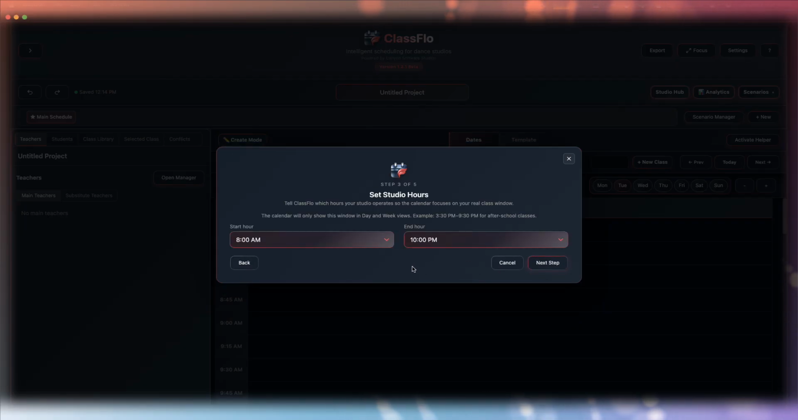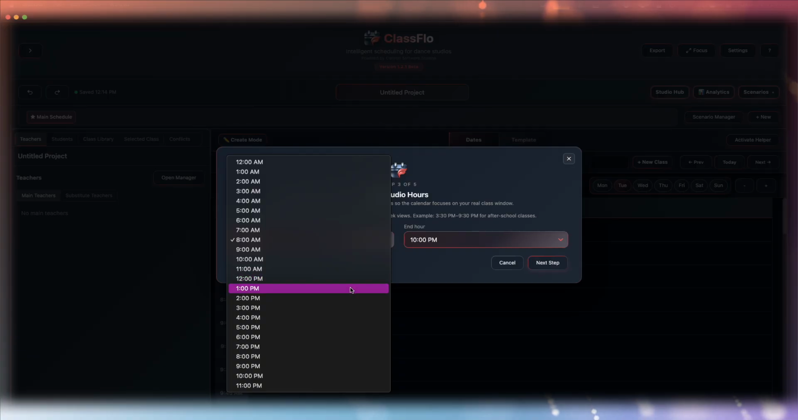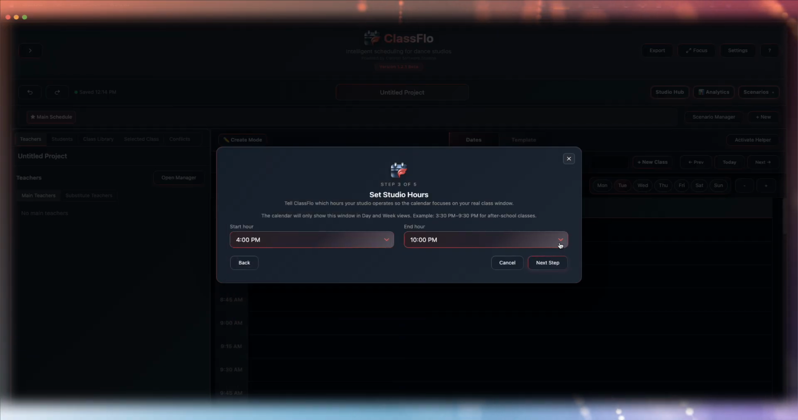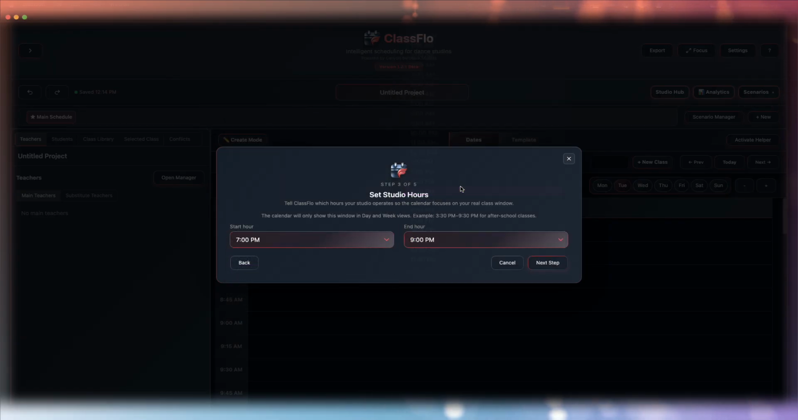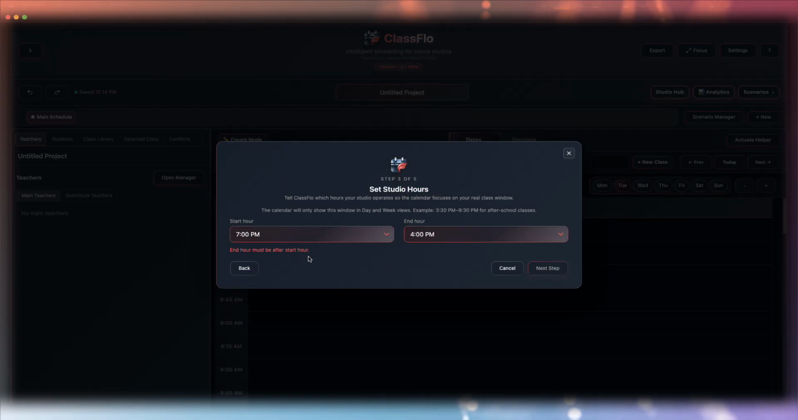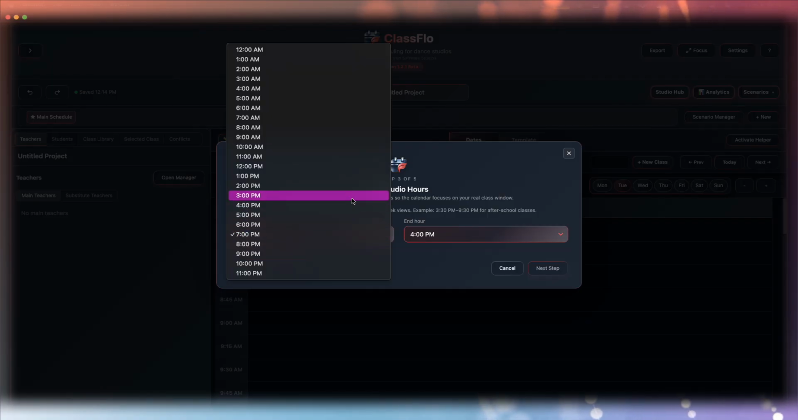This next step is where you tell ClassFlo when your studio actually operates. Pick your start hour, when does your studio day begin, then pick your end hour, when do you close. The calendar's day and week views will focus on this time window, so if you run after-school classes from 3:30 p.m. to 9:30 p.m., set those hours. No need to show 8 a.m. if you're never open then. If you accidentally set an end hour that's before your start hour, you'll see a message and Next Step will be disabled. Just adjust the times so the end is later than the start.